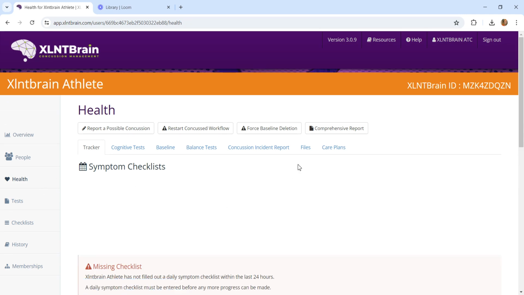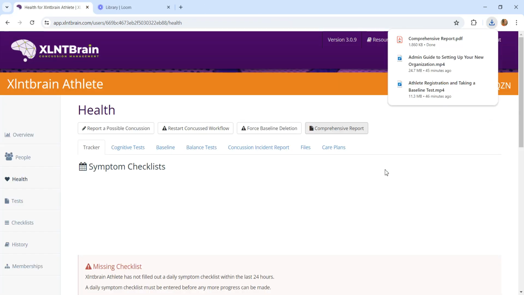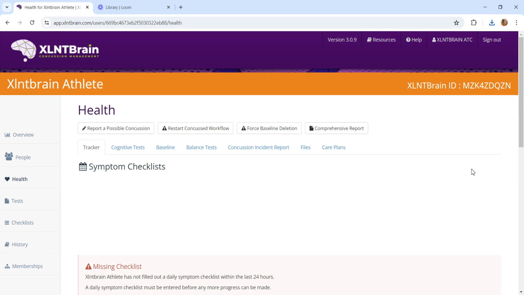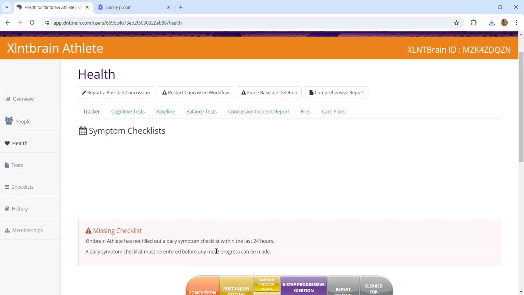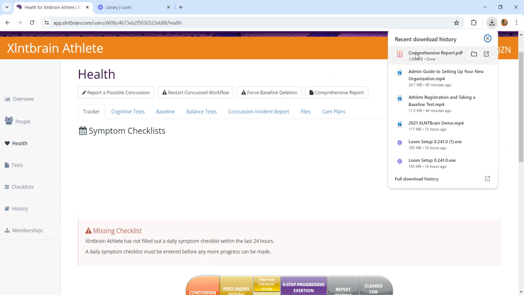Okay, and then, but everything within the program, when you're working with an athlete with an injury, will be in that health tab. Comprehensive report is going to show you everything from the start of this account till now. It's going to generate a report for you. I like to give this to outside doctors that may be reviewing the athlete's information, or at the end of the school year, anybody that you've had go through concussion protocol, you can just download the comprehensive report, and if you use Sportswear or a different type of HR system or something like that, you can upload the comprehensive report to that program.